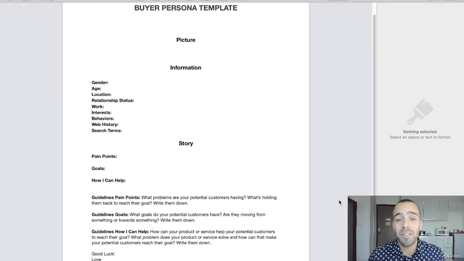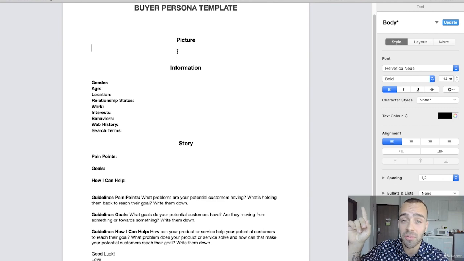Okay guys, so this is the buyer persona template. This is what you are going to use once you are ready to build out your buyer persona. Just go to the resources of this video, click that little link and it will be downloaded to your computer or to your mobile phone, and then you can go into this document and just customize it just the way you want to.